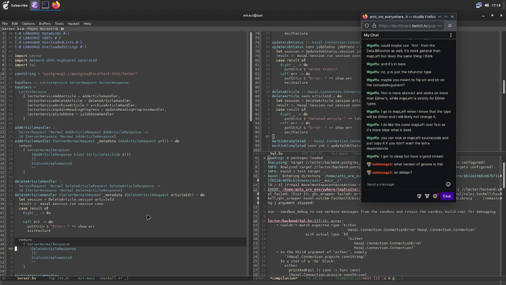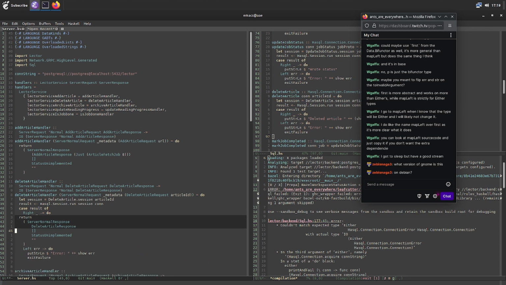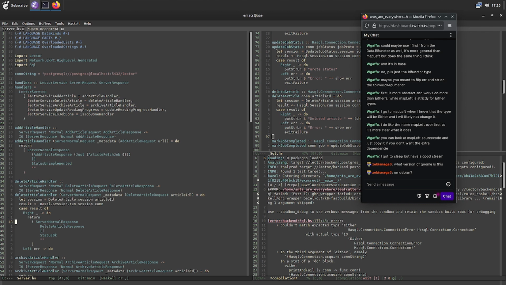So in the case of write, I will do return this response. Server normal response. Status unimplemented, status okay is what the status will be. I will have to do some translations, just like I did with the protos, between the proto3-suite status and my status. And then if there's an error, instead of calling exit failure, I'll call something.